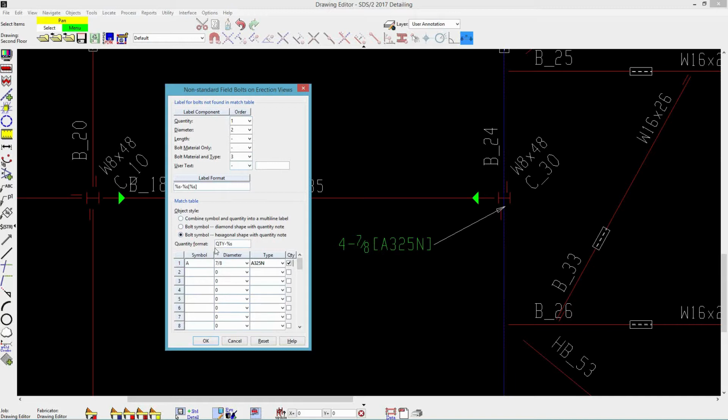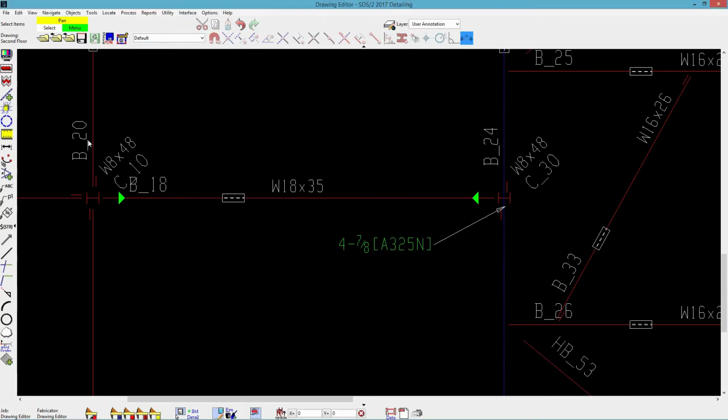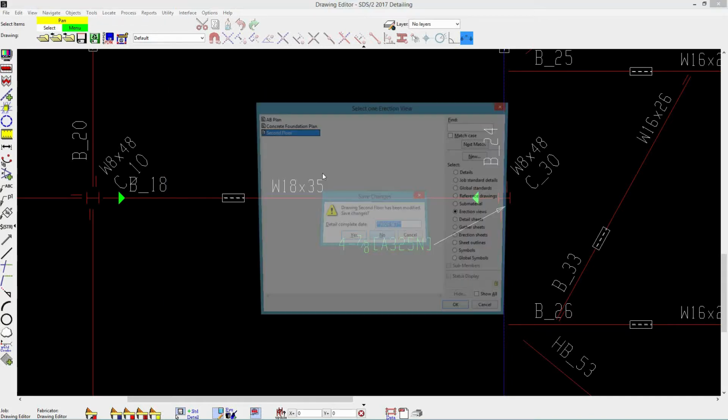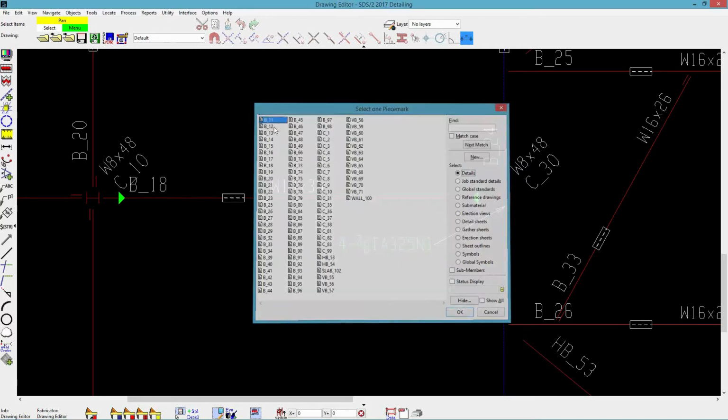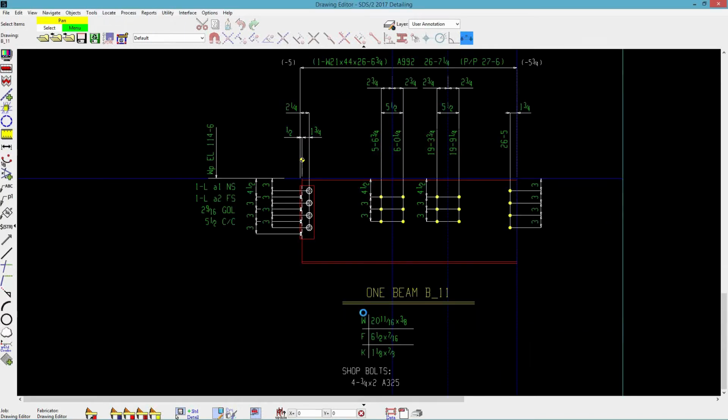And then we have our quantity formats, kind of like your label format. So it's getting called out as quantity and then a dash and then the value there. If I wanted the value, I could put it in brackets as well. I'm going to hit OK. Just open up a detail again and redetail the second floor.